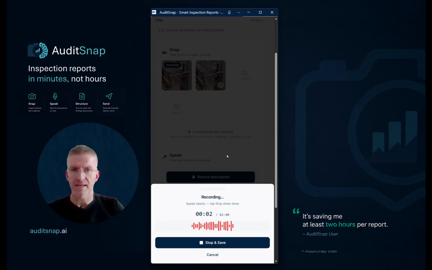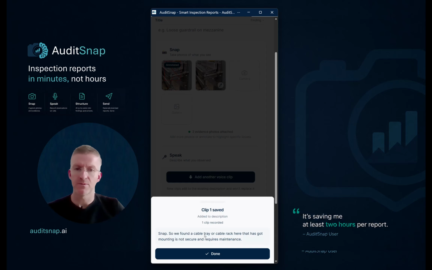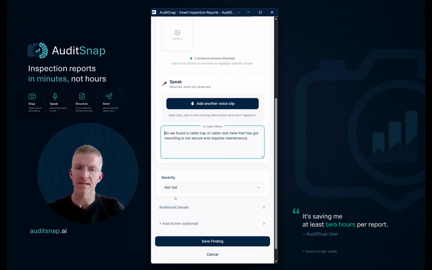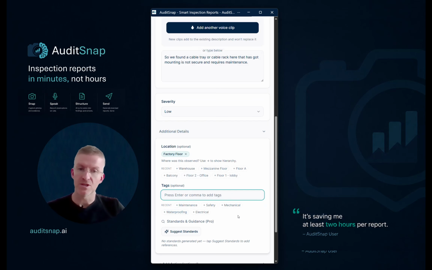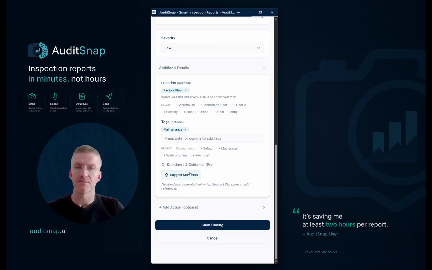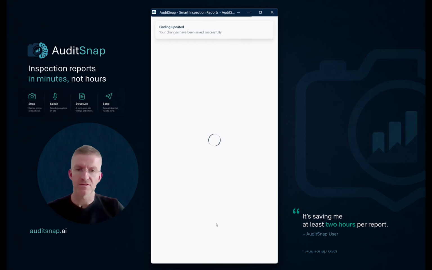So we found a cable tray or cable rack here that has got mounting is not secure and requires maintenance. So AuditSnap will automatically transcribe what we've just said. And then we can apply more detail to our finding, like the severity, low. We can add additional details like the location, factory floor. We can give it a tag, and these are ones we used earlier. So let's just tag it maintenance. And we can even suggest some standards that might be applicable to our finding. So let's save our first finding.